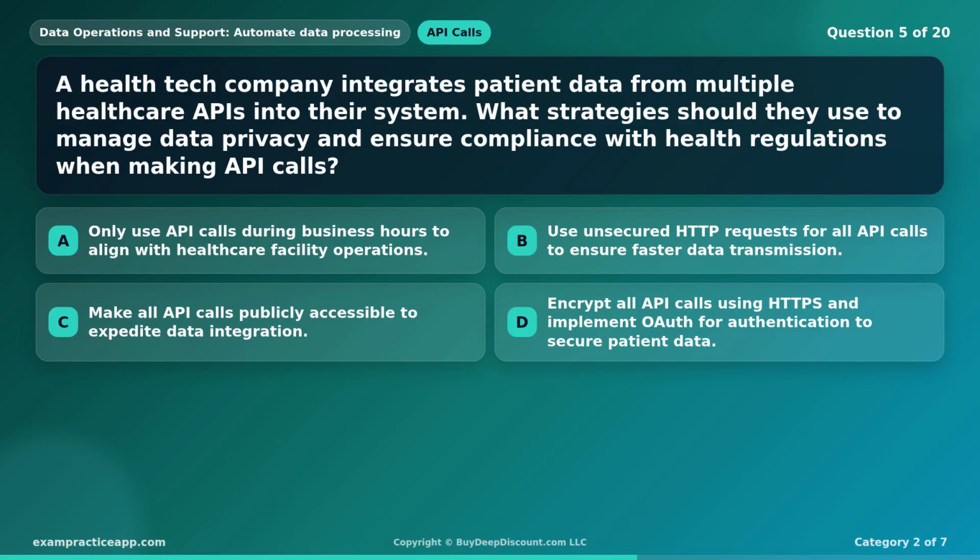Explanation. When dealing with sensitive patient data, the health tech company must encrypt all API communications using HTTPS and use OAuth for secure authentication. This ensures that patient data is protected in transit, and access is securely controlled, adhering to stringent health data privacy regulations.